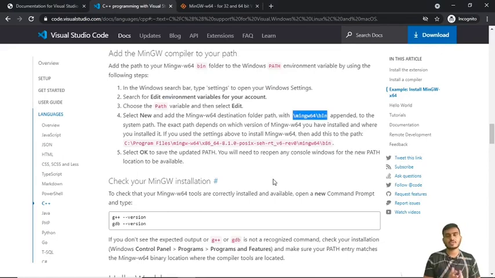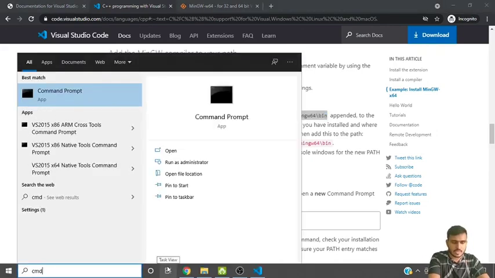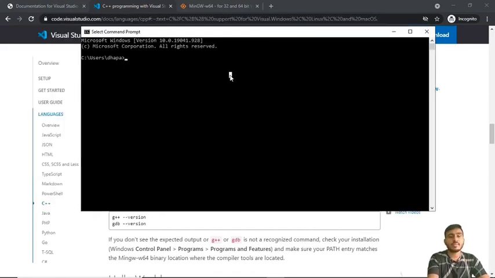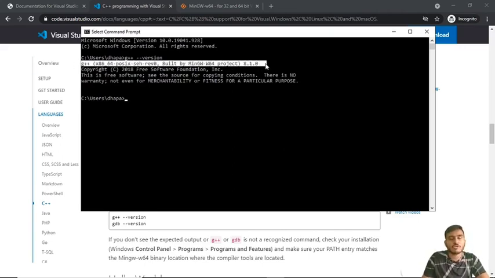So that is the installation of the MinGW compiler. Now to check whether the installation is successfully done or not, just open your CMD, command prompt. Again go to the search bar and click on CMD. Now in the CMD just type this command: g++ --version. If the installation is successful, then when you type g++ --version, it will print the version of your g++, the latest version that we just installed.